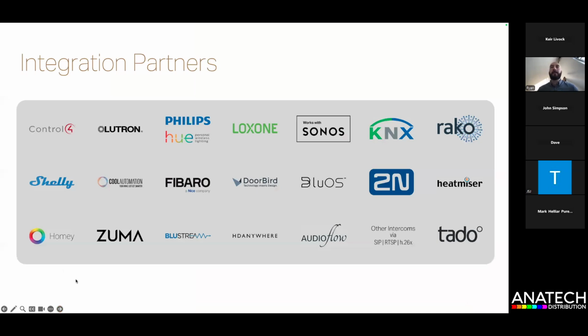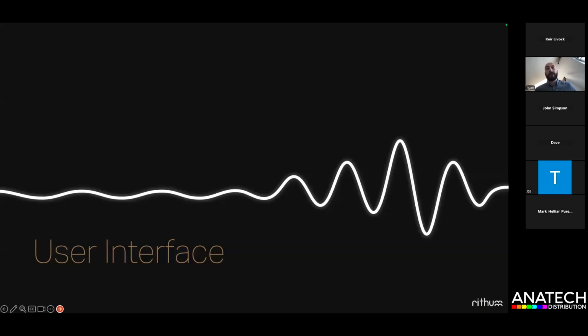And then Rhythm is the front end to all of your favorite brands. So a lot of those you should recognize: Sonos, BlueOS, Rayco, Lutron, Control 4, just to name a few of them. If you have any questions about any of those more specifically, feel free to shout at the end, and I'll happily answer any integration specific questions. But that's a quick intro to Rhythm, and now just to talk through the user interface and how that looks for the end customer on a day-to-day basis.